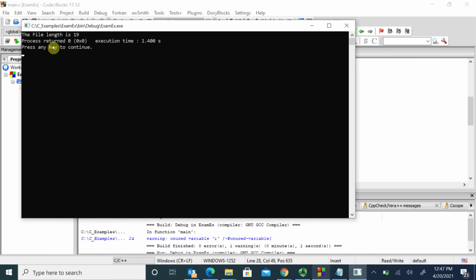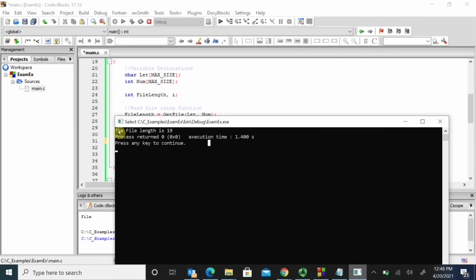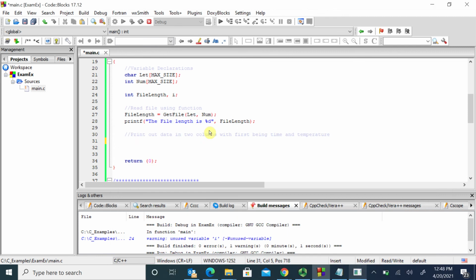Now, we can see, okay, the file length is 19. Okay, so I have something returned for file length. That means I can print out my arrays and check and see if it's working properly. So I do that with a for loop. I have my counter variable I here.